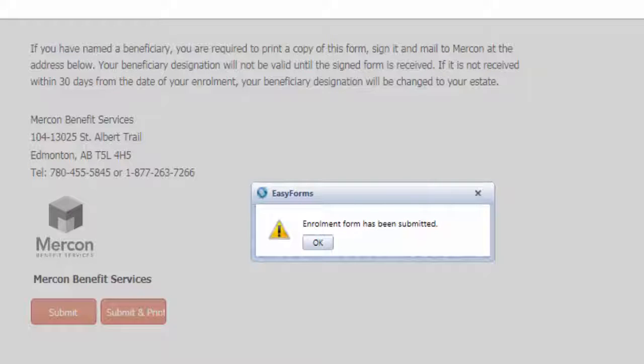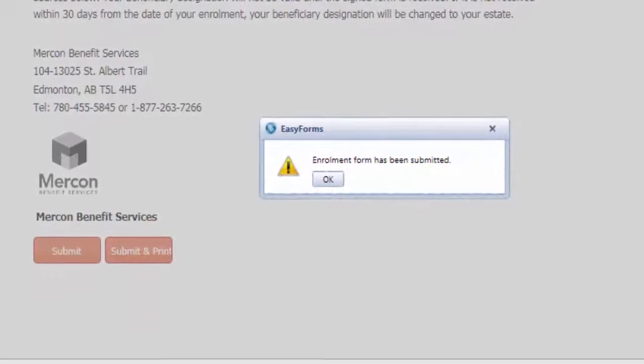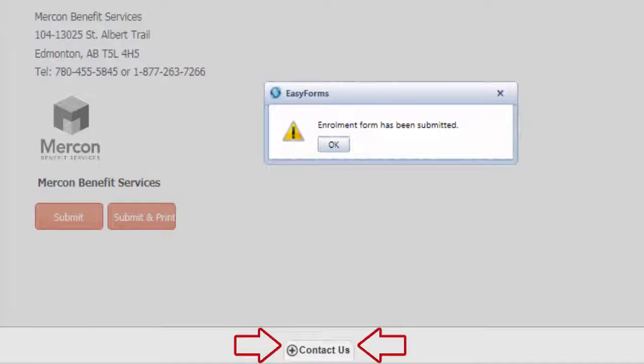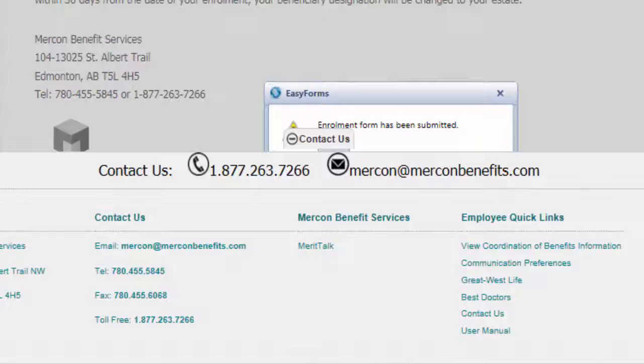Mercon Benefit Services requires an in-ink paper signature in the event of a life insurance claim. Ensure to print the beneficiary form and have employees sign it. The form will also need to be sent to Mercon Benefit Services. Note, if forms are not received, beneficiaries will default to estate. For more information, see the user manuals or contact Mercon Benefit Services.